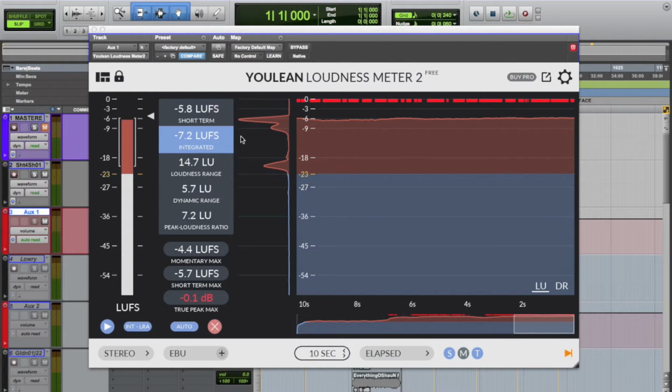So if your song is lower than -14, let's say it's at -20, it'll bring it up to -14. However, if it's loud, if it's at -7, as you see right here, it's going to bring it down to -14. And the reason why they do this is they want to create a consistent experience for the end listener.